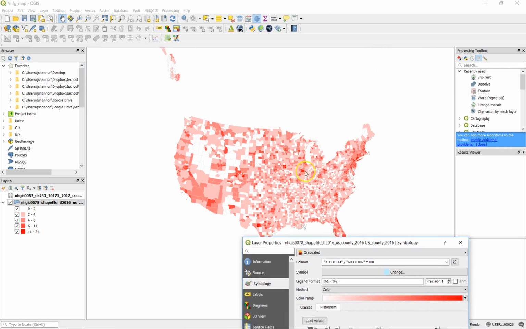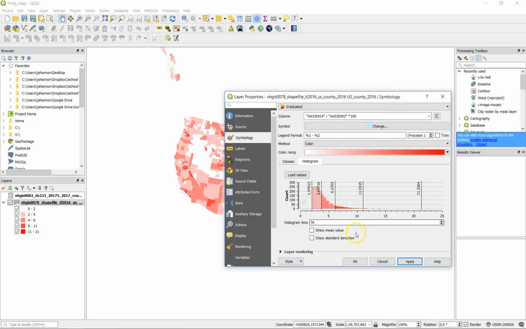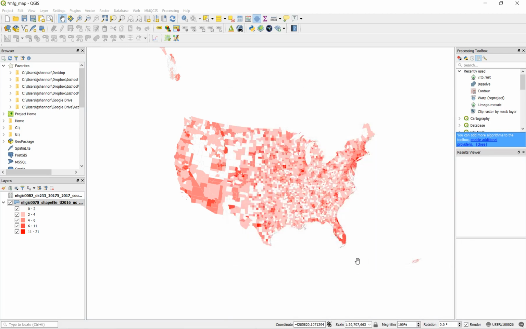So now the colors really pop out and the boundaries are just there to kind of act as a guide if we want it to be. And we can really see the pattern here of where the financial sector is present for men, at least within the whole country. So I'm going to go ahead and click OK on that, and we're done.